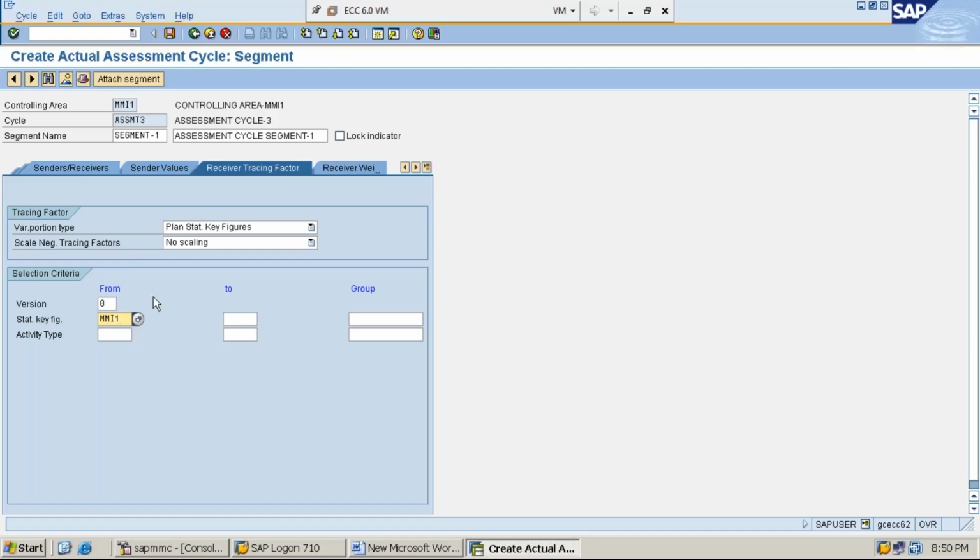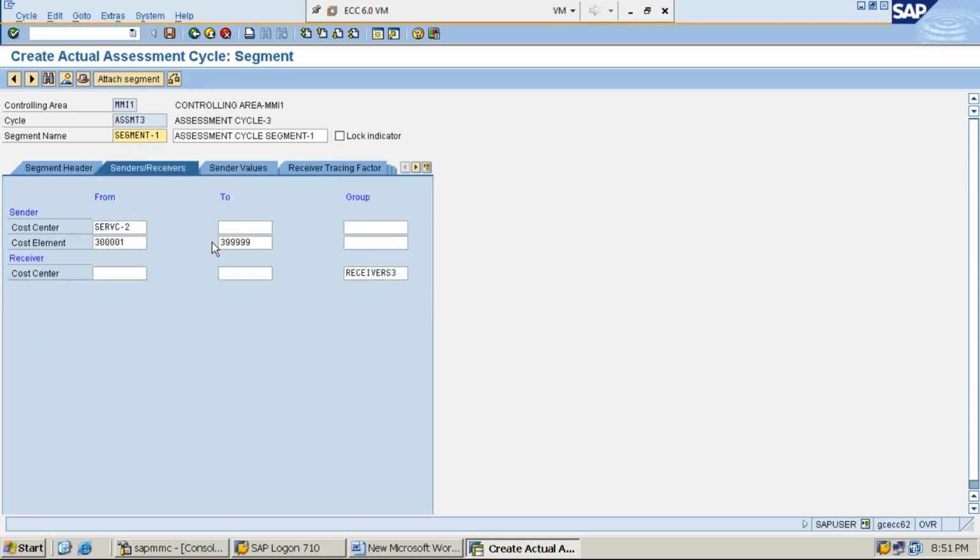Continuation. Click on senders oblique receivers tab. Click on formal check icon, and get the message formal cycle check was successful.